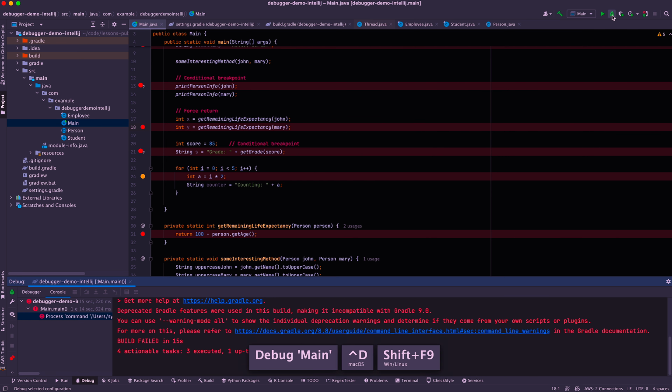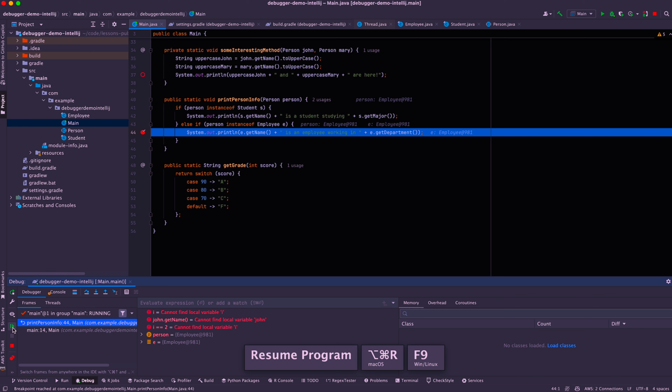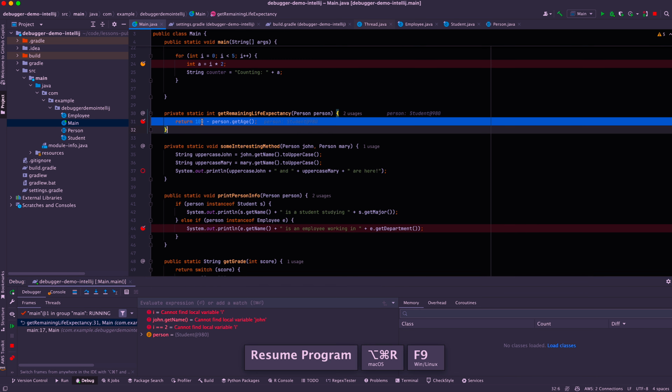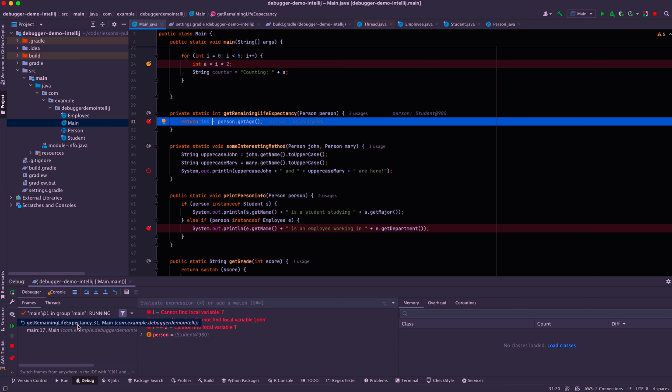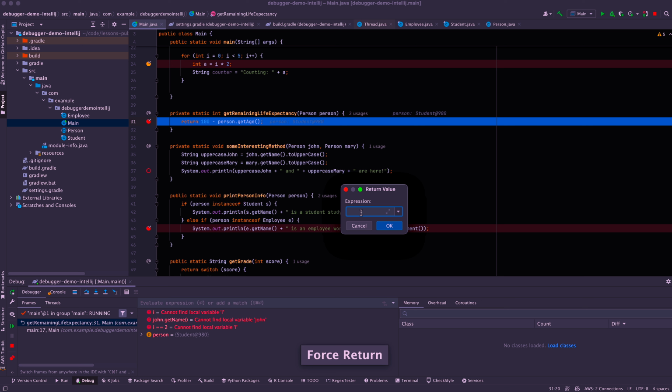If I stop this and run it again, let's get to the point that we're interested in. So now we're here. Now this we know is going to return 80, but say we wanted it to return 20, you can simply go to the stack frame here and say force return, and it asks what value or expression do you want to return.